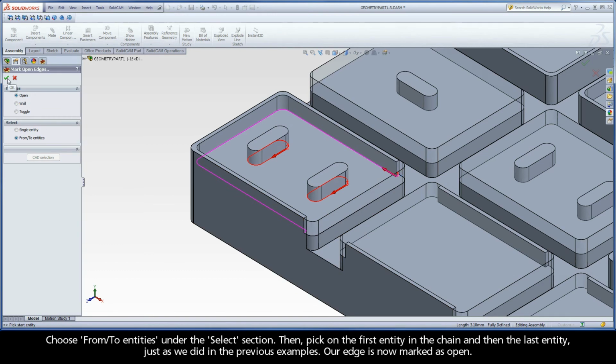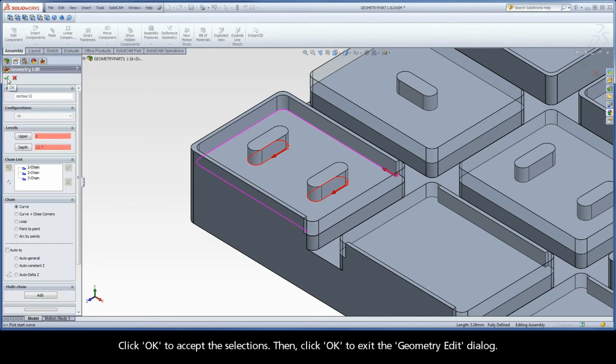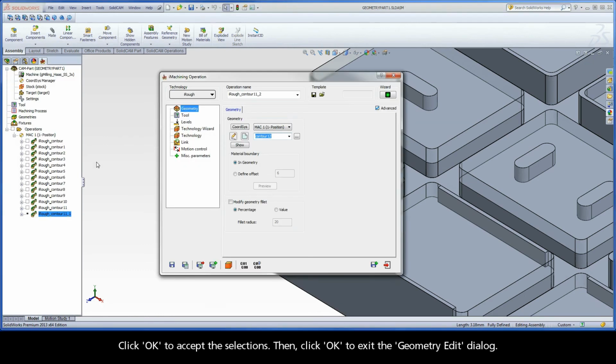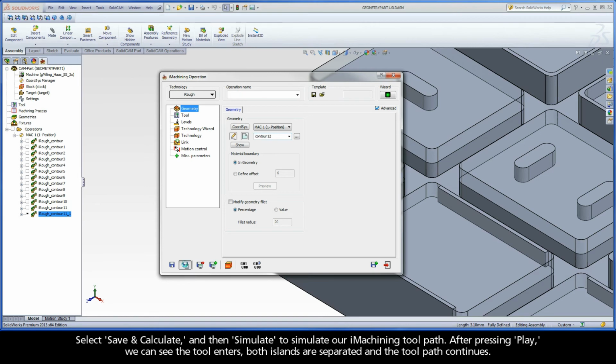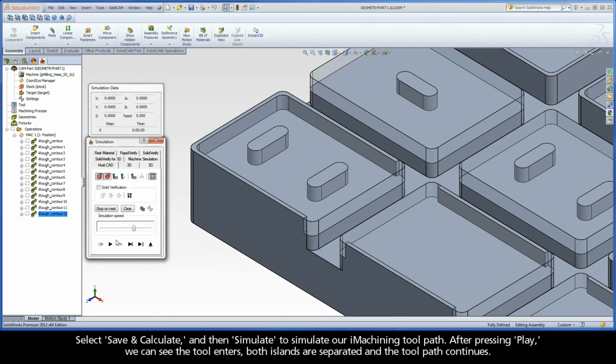Our edge is now marked as open. Click OK to accept the selections. Then, click OK to exit the Geometry Edit dialog. Select Save and Calculate, and then Simulate to simulate our iMachining toolpath. After pressing play, we can see the tool enters, both islands are separated, and the toolpath continues.